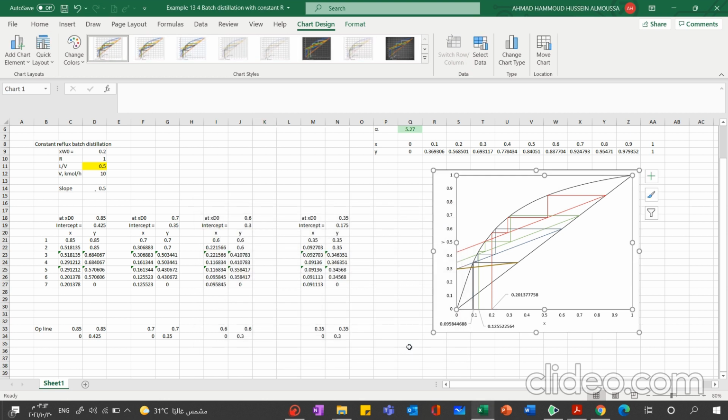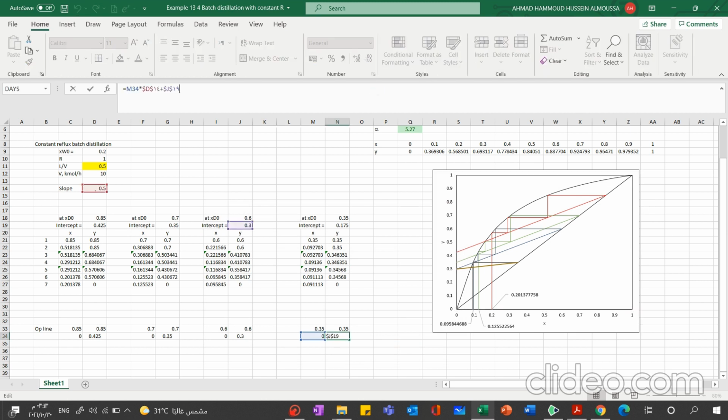Okay, this is the operating line, and be sure that you change this to this intercept. This is not this intercept. We make it this intercept for the 0.35 value. Only put F4 for it also to make it not change. Now it's okay, 0.175, which is the same value as the intercept.